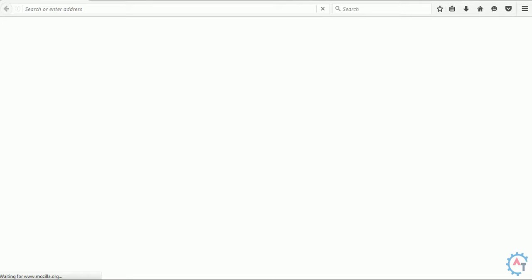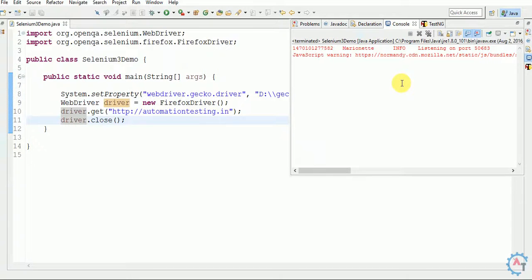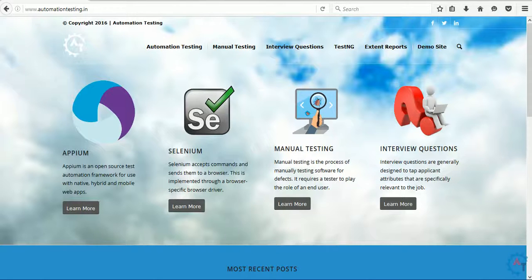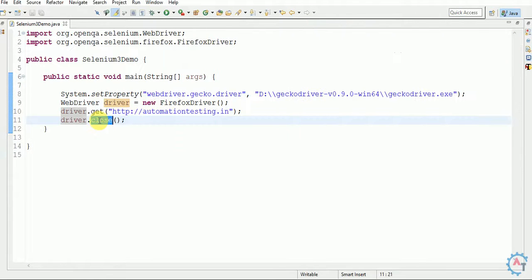It launched the browser. Navigate. I think it launched, and you can see the execution completed, but the browser is not closed. Again, driver.close is not working. We'll try with quit. Now we'll see with driver.quit.